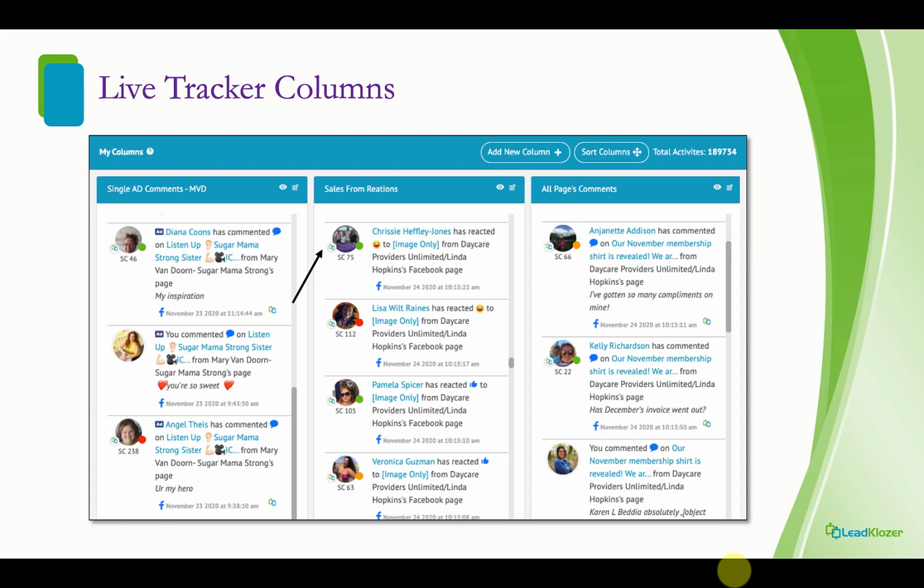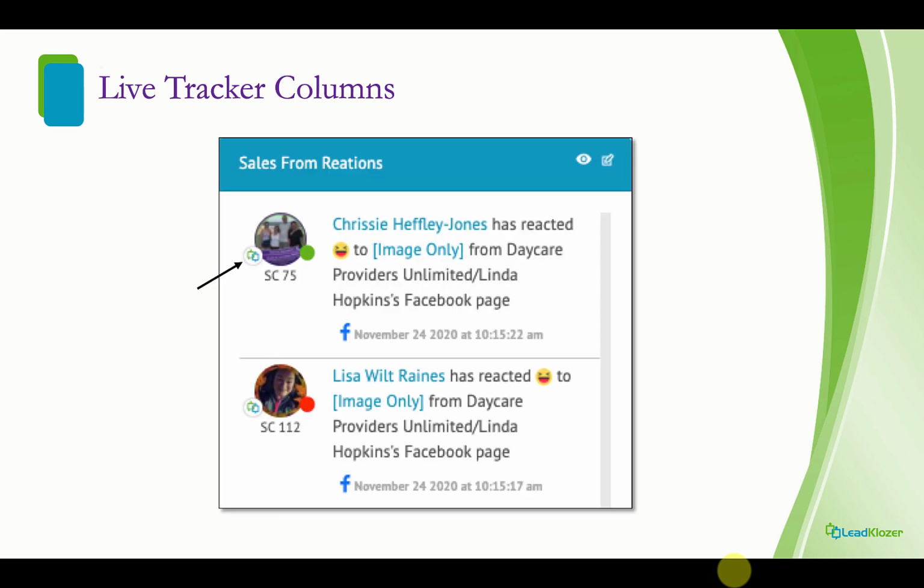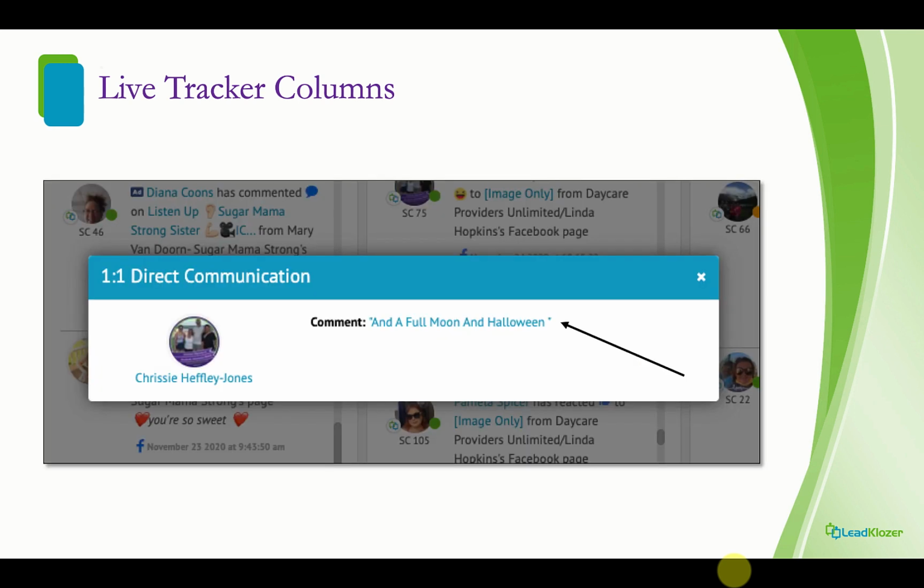So this is the sales from reactions column in the middle. Let me blow that up a little bit. And here's this Chrissy. If I click on her one-on-one communication dot, this is what it looks like. She has recently commented on one of our posts. So I can click that link, bring that post up, and make my reply just like we saw before.